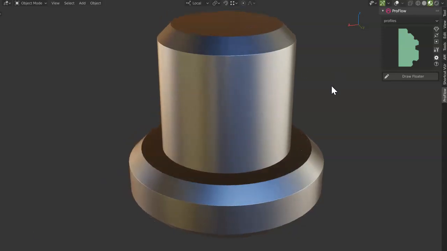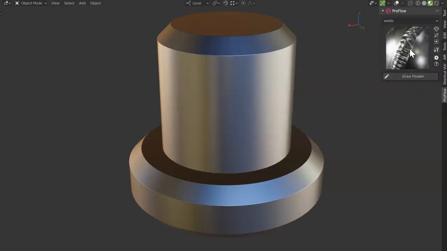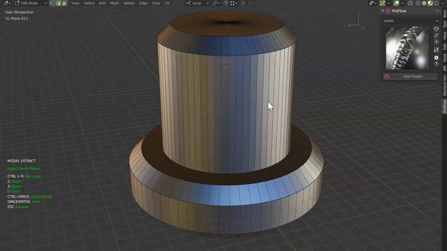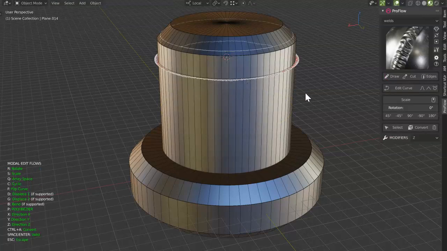To use ProFlow, this is pretty simple. Choose the category you want to use, I will use weld. Choose the asset you want to use, this one. Select one or two objects, and select the tool you want to use, I will use edges. Like that I will be able to extract some edges, I will press Ctrl R, move and space to validate.